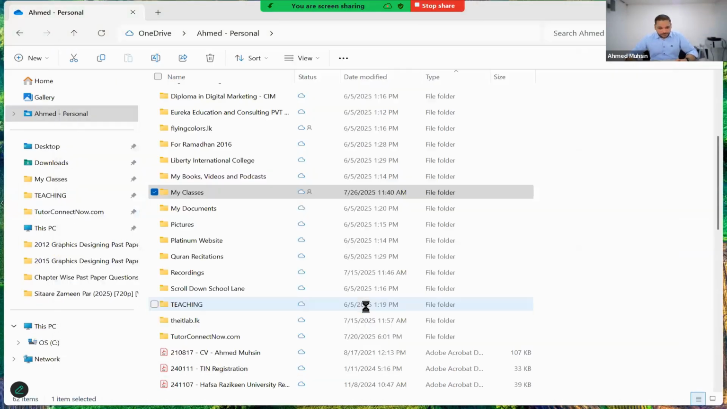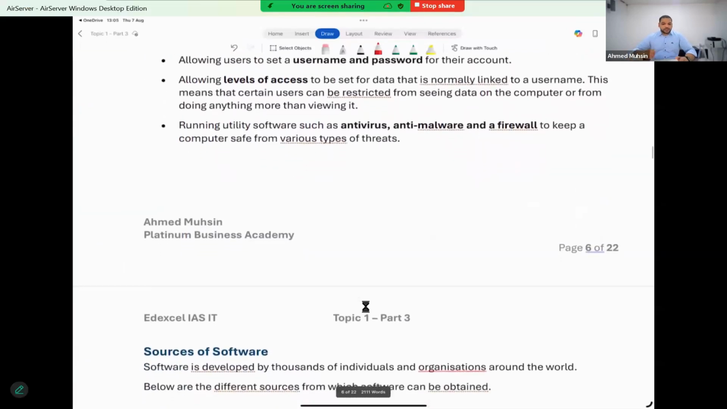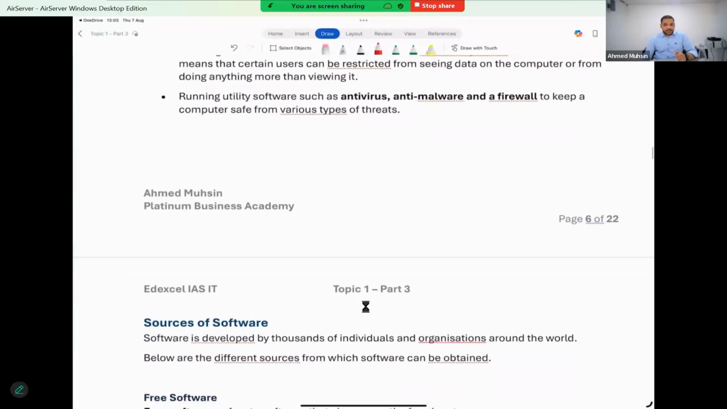Shall we have a look at the next one? Running utility software such as antivirus, anti-malware, firewall. Everybody okay with this? Now those of you who are using a Windows laptop, Windows already provides you with an anti-malware which is called Windows Defender.